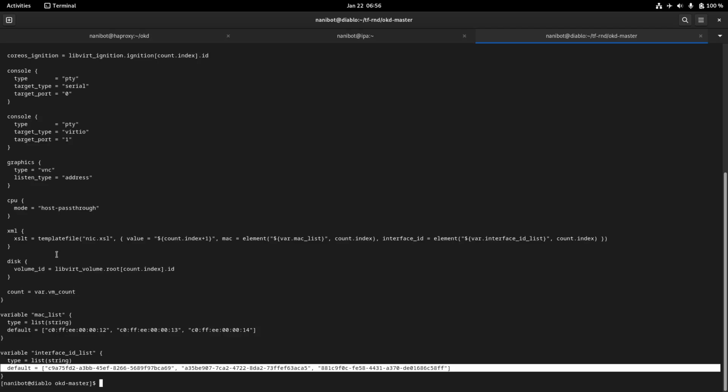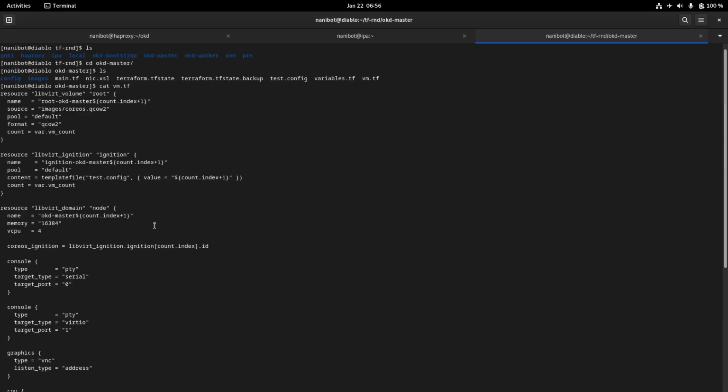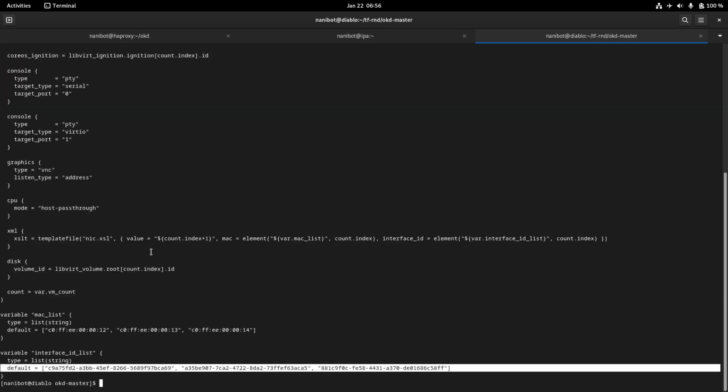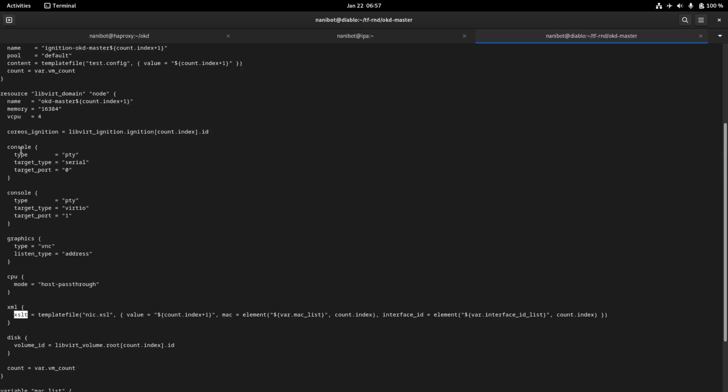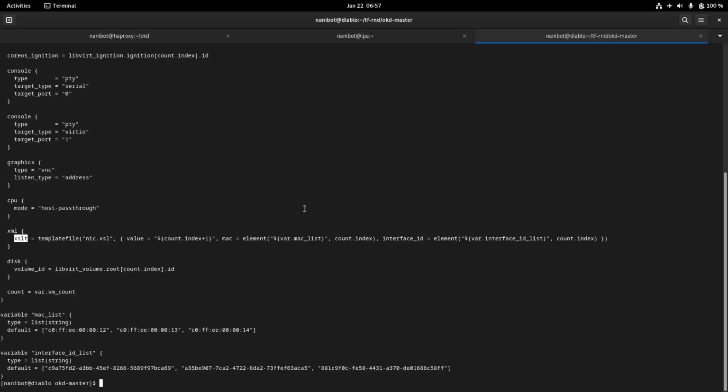One interesting thing to note is that the provider that I'm using, the Terraform provider for libvirt, doesn't have support for directly assigning these. Basically, it does not have support for OVN. So instead, what we have to do is create an XSL template and then attach that template to the virtual machine. Since this is using libvirt, the XSL template will have the necessary parameters that are required to attach this VM to our OVN network.